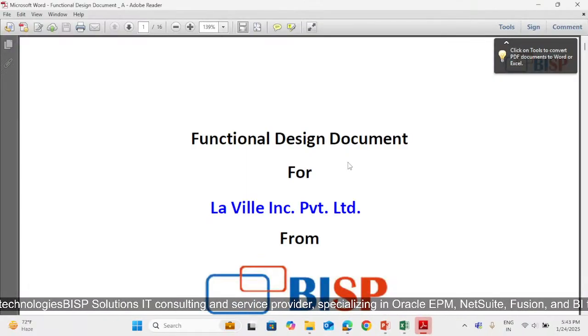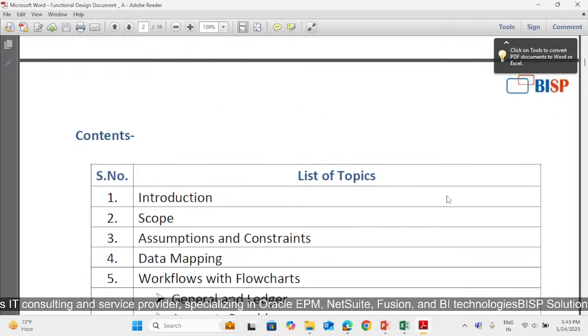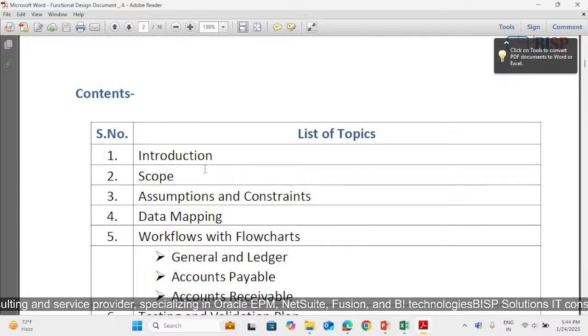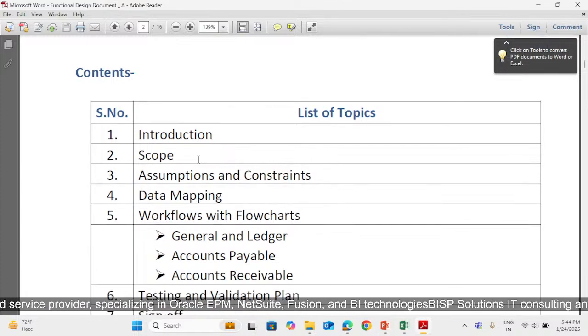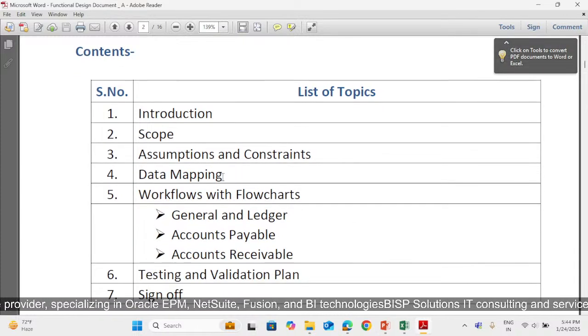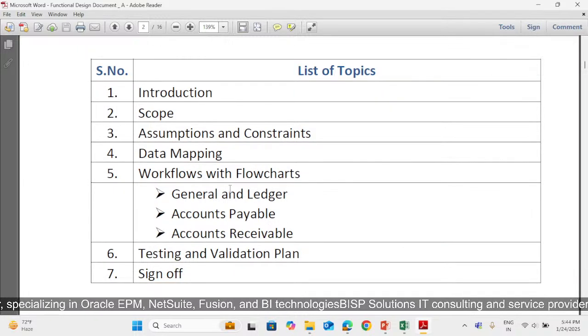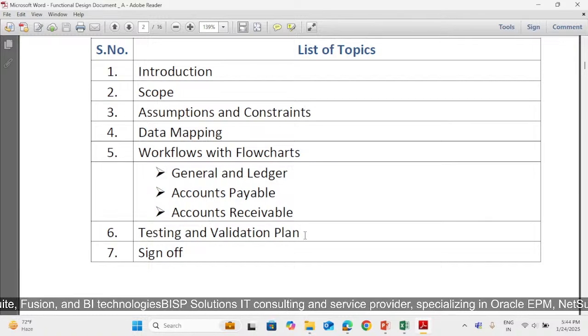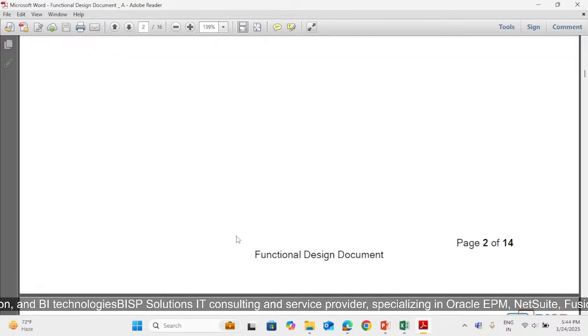So this is the functional design document for our company. Here we will be mentioning contents like introduction to FDD, then scope and assumptions and constraints, data mapping, workflows with flowcharts, where we will be doing general ledger, accounts payable, accounts receivable workflows and flowcharts, and the testing and validation plan, and signing off.